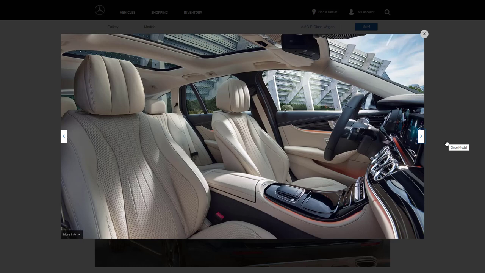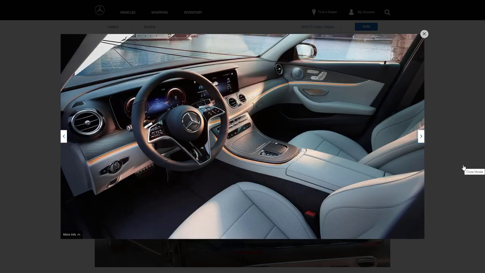Here's a nice shot of the interior. Looks gorgeous. Here we have an alternative view, and it's very nice. Now we can see more from the driver's perspective, and we can see the whole dashboard and get a much better look at the infotainment, the MBUX, and the whole digital dashboard.